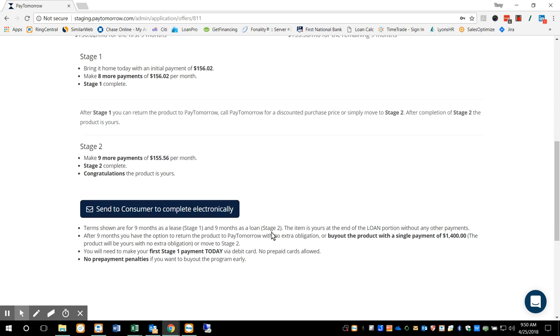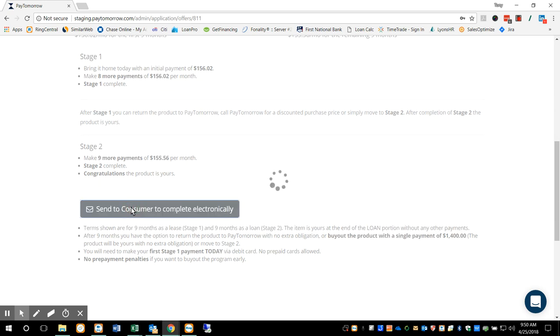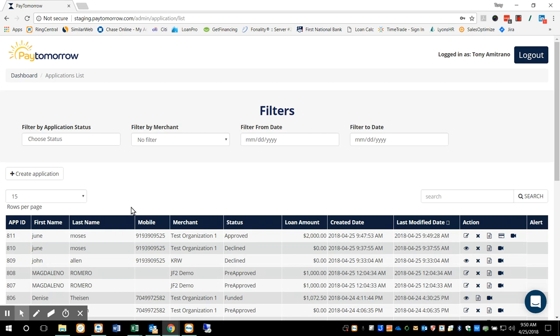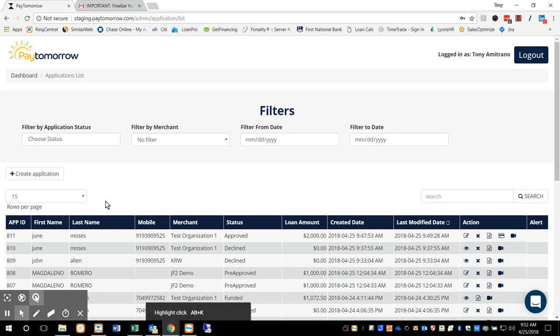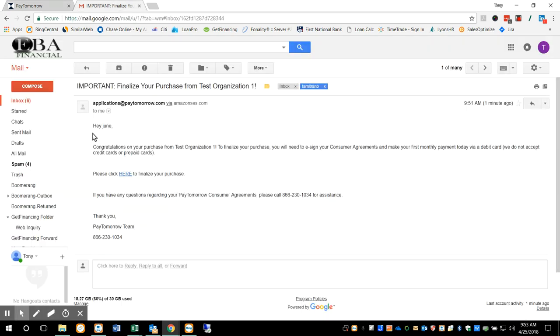So the consumer likes that one. Then you're going to send it to the consumer to complete electronically. All right. So now your customer will get the application on their own device. Okay, so now your consumer should have received their application both as a text and an email. In this demonstration, I'll just use the email. So they're going to open up the email, and it's going to say, congratulations. Click here to finalize your purchase. This is going to happen, like I mentioned, most likely on your consumer's smartphone that they have in the showroom. But if not, they can access it by email.